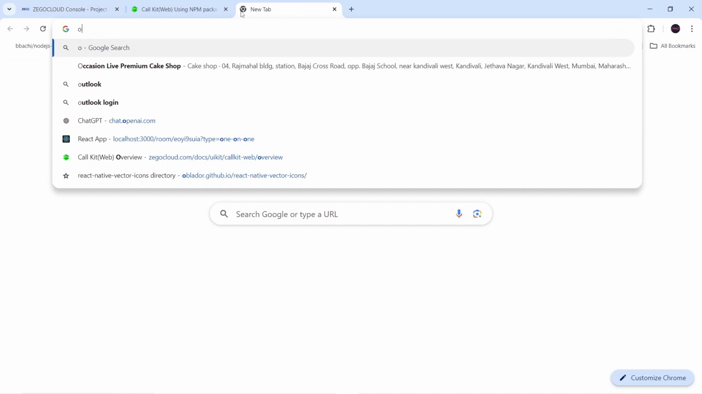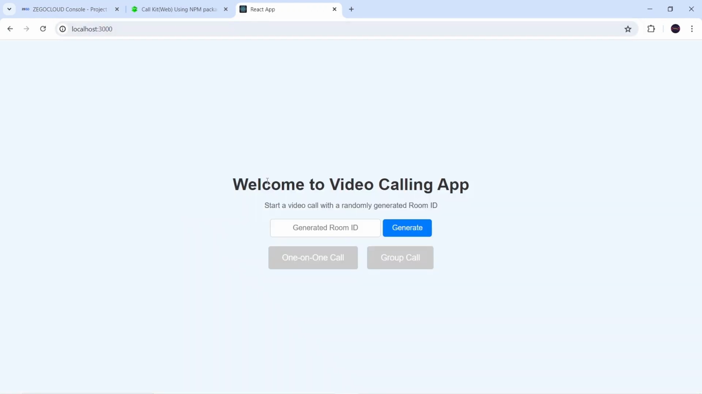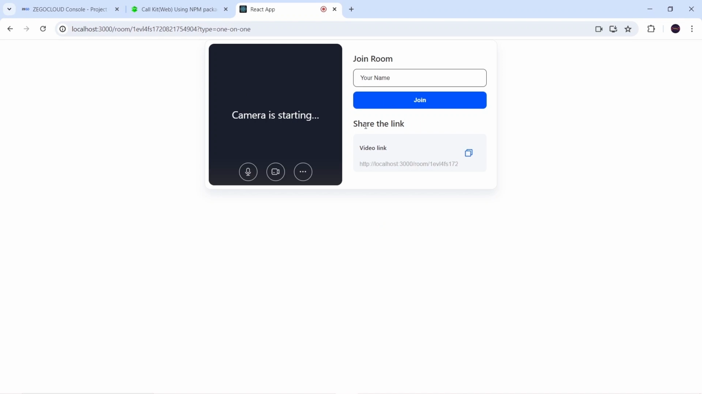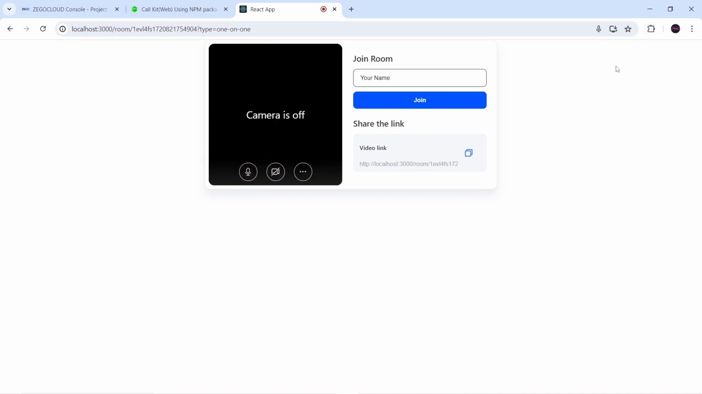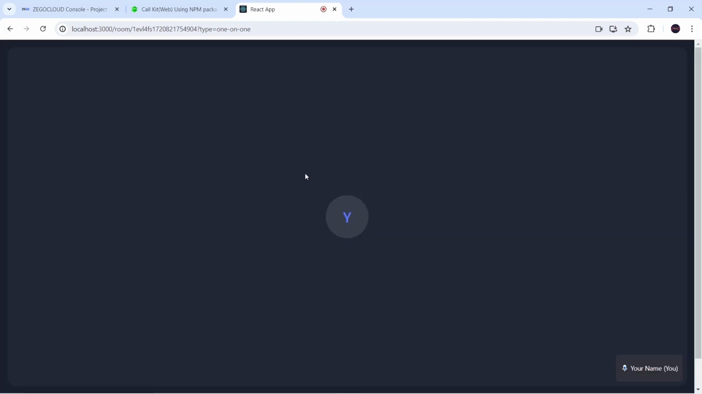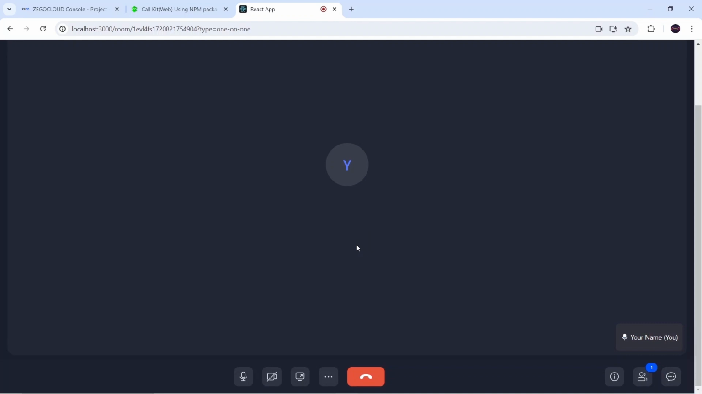Okay, so let me just do it again. I will write here localhost 3000, and here I will generate this, and I will click on this one-on-one call. Now I am here, and here we have to give one exit button option, so that we can exit from here also. After this, when I join the call, you can see the screen is too big. Like here I am getting my user profile, and I have to scroll down to get this much button. So this is the second issue.